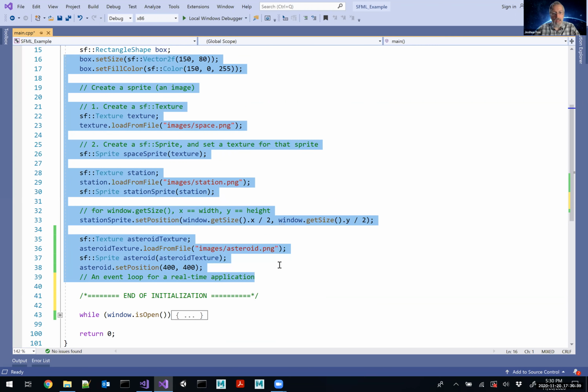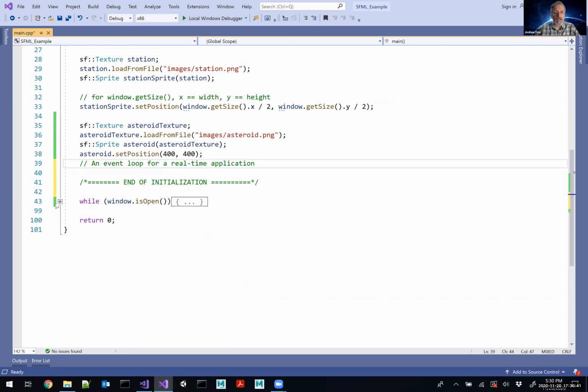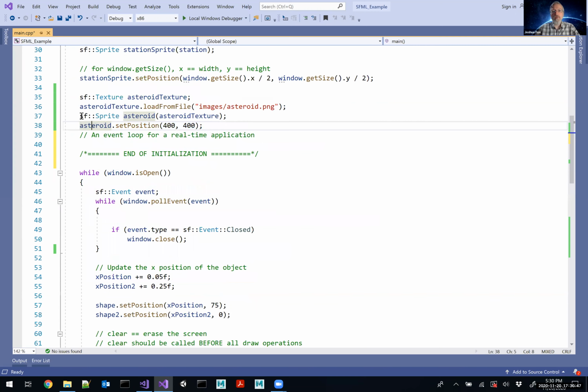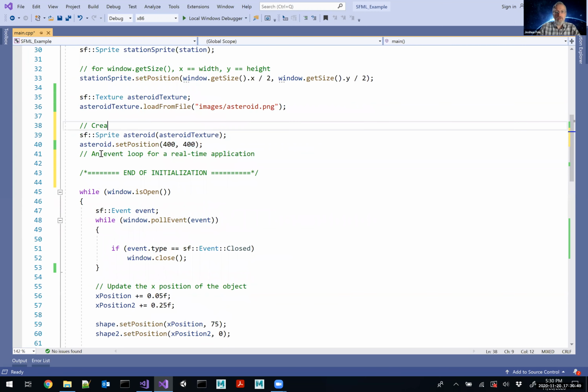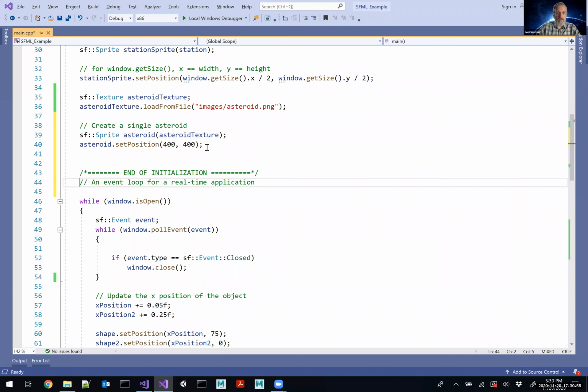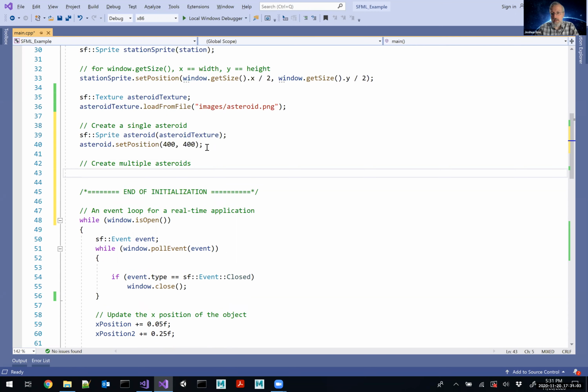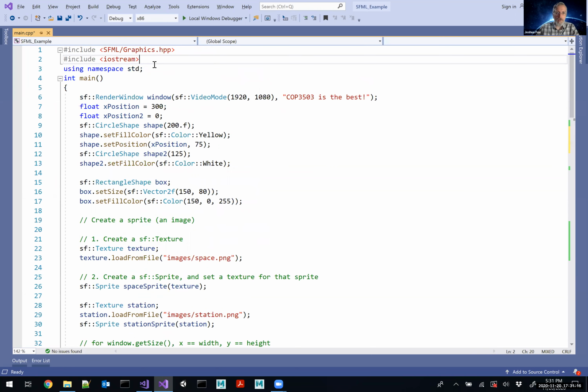And so if we wanted to set these random positions for these asteroids, what I might want to do is not just have one asteroid, right? So this is create a single asteroid. And that should be right there, right? Create multiple. So what I'm going to do here is make a vector of SF sprite objects, and we'll call this asteroids. Lots of asteroids. And so I'm going to need to include a vector up here.